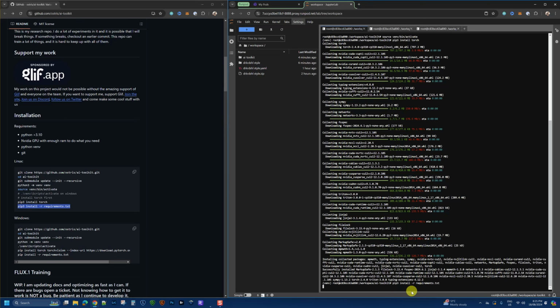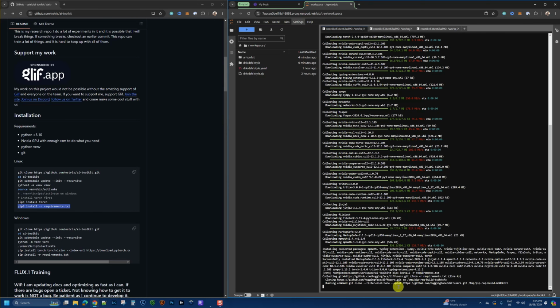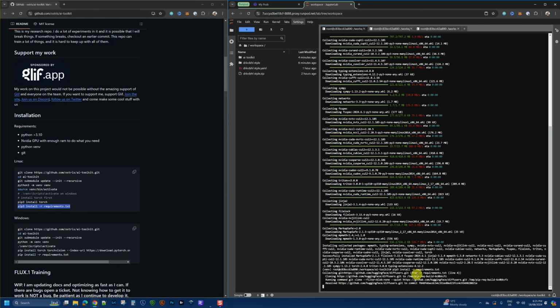That is it. Hit enter. And now it's going to do the necessary installation as per the requirements text file. So that is going to take some time as well.